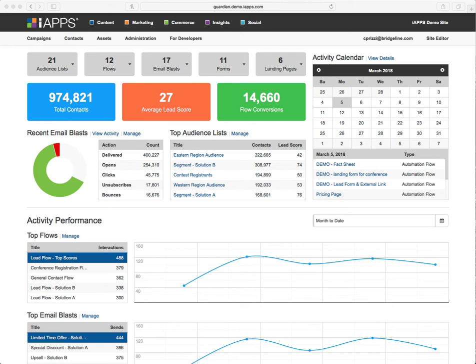You can see that I'm logged into my dashboard, and it's basically presenting me with an aggregate of all the different assets that I have configured in the platform. So everything from my audience lists, I can see all the different audience lists that I have here. I can manage those lists from here. All my automation flows that I've set up, any email blasts, forms that I've created, as well as landing pages in the platform. To the right of that, you'll notice that we have an activity calendar.